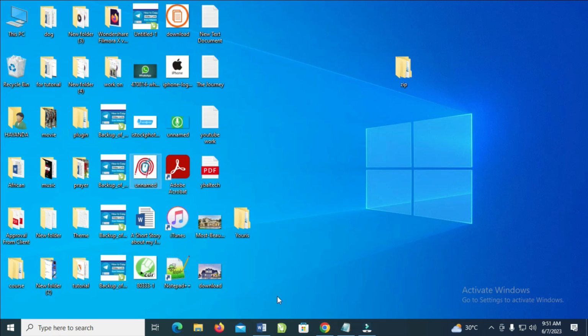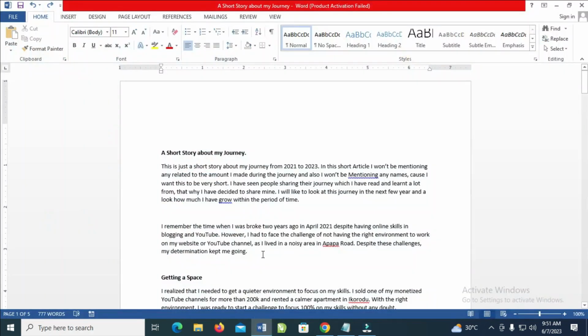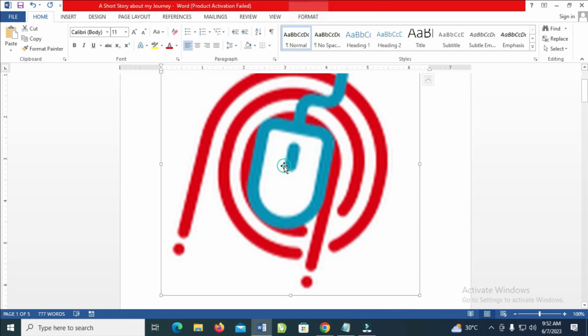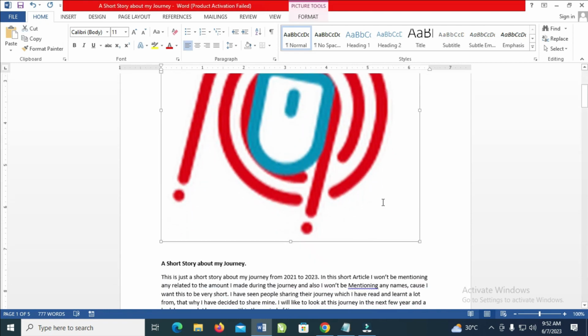The next thing for you to do is go back to your Microsoft Word. Then you can paste the logo which you want to use. Let me just right click and paste the logo right there. As you can see, the logo is too large. What I have to do is reduce the logo.